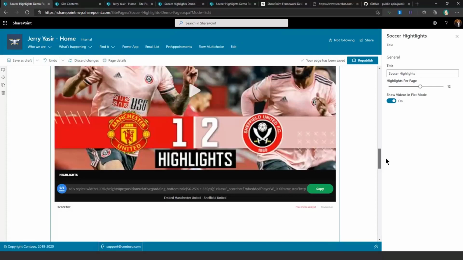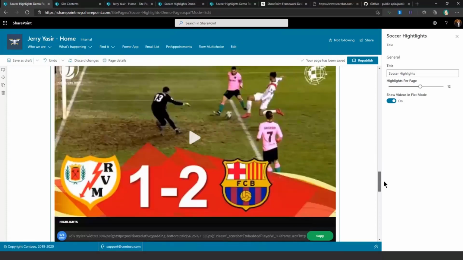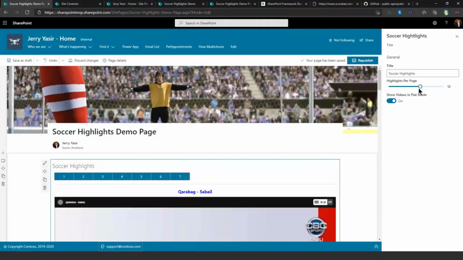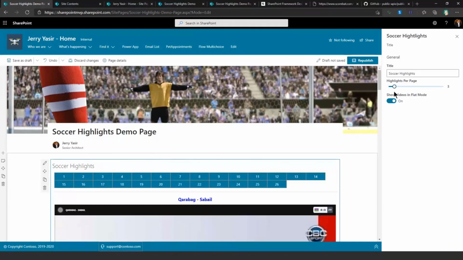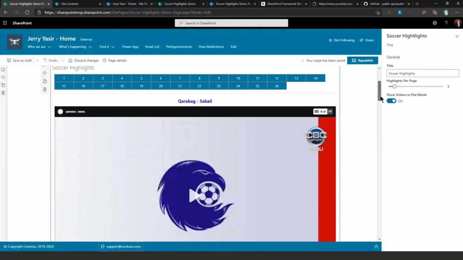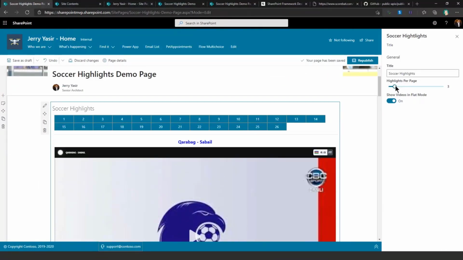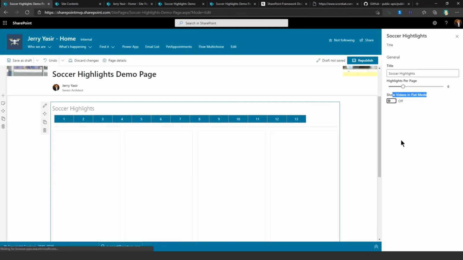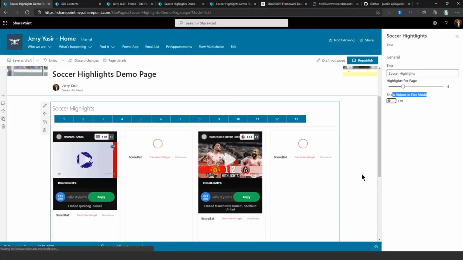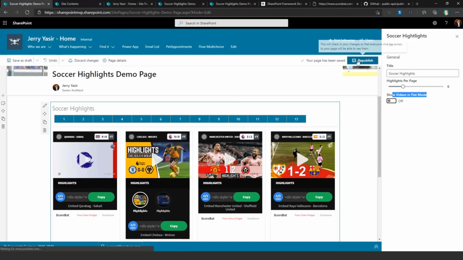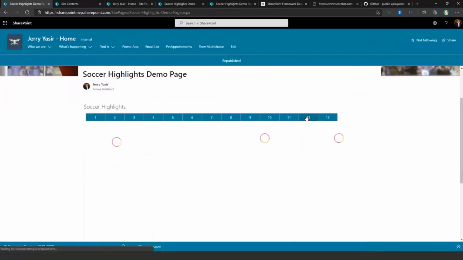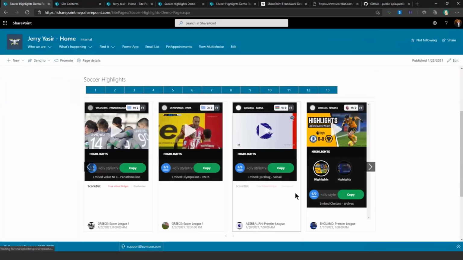You can select that and control how many videos you want to see. You can set it to 1 or 2, and then your pager will automatically show that. Let me set it back to the film strip mode. Once you click publish, you can then see the videos. You can see that you can scroll to the right.